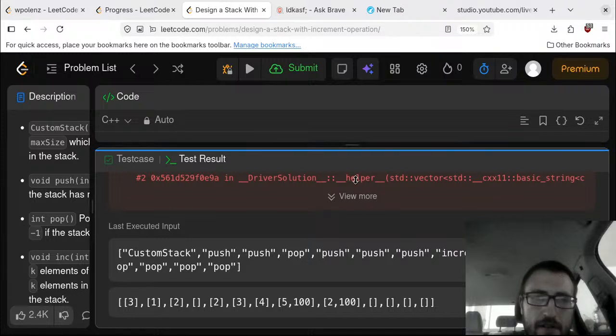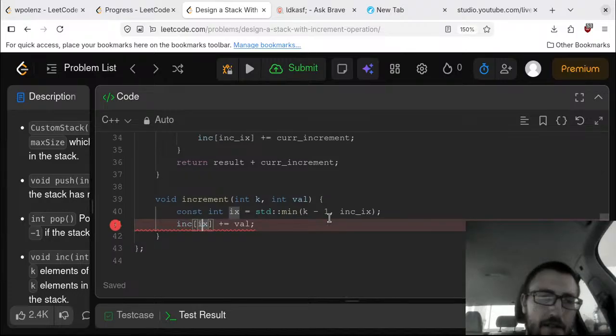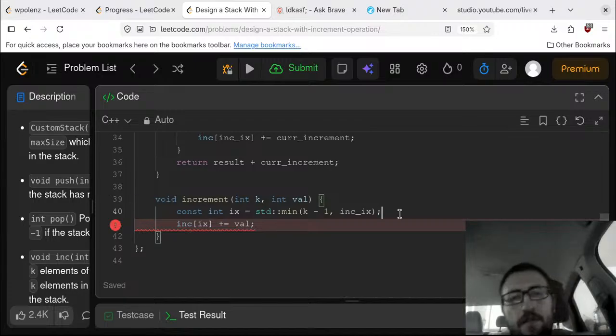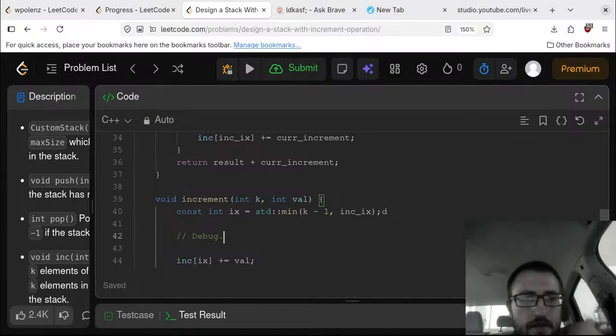I need to debug, I think. Oh, it's the increment actually. Okay. Huh. Really? Oh, what is happening here?